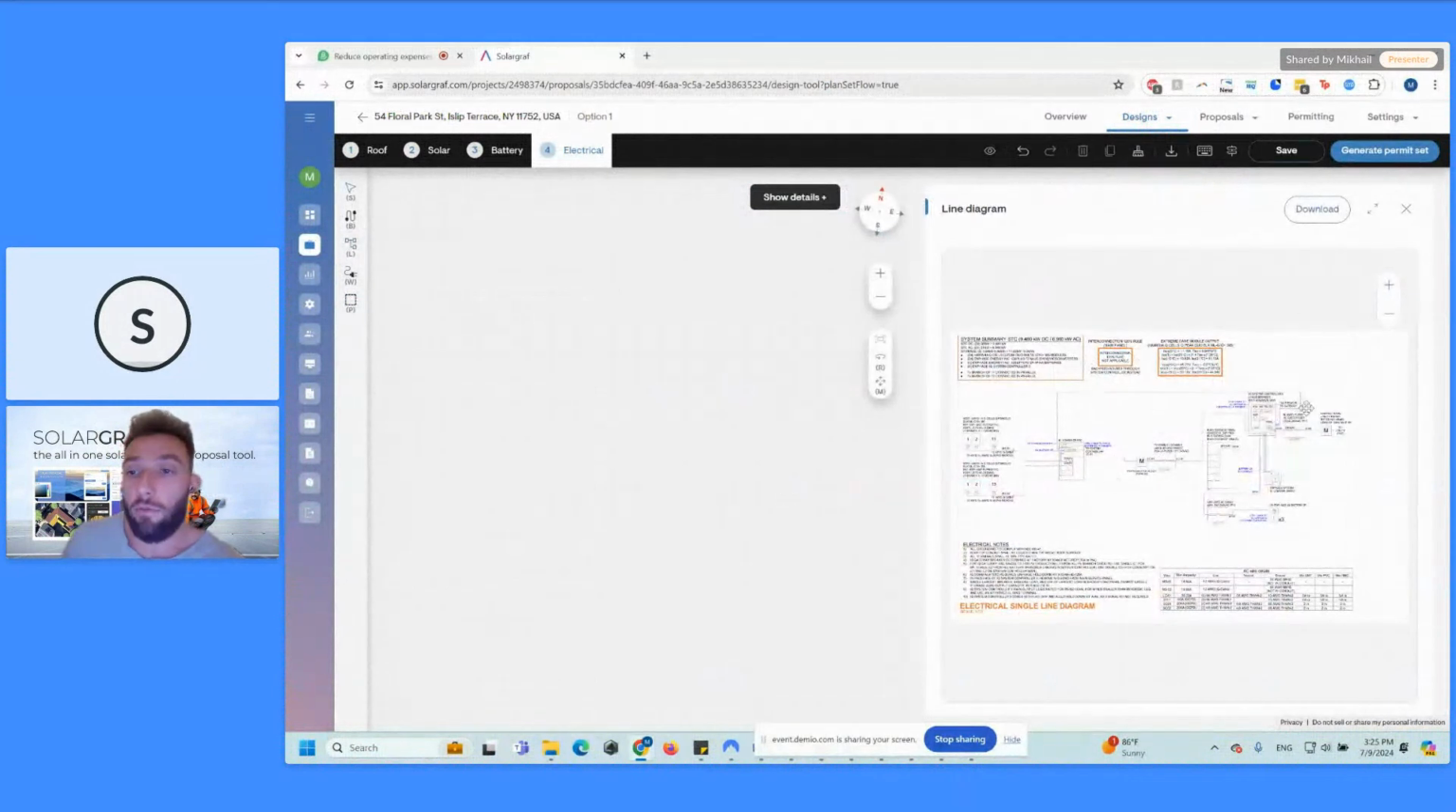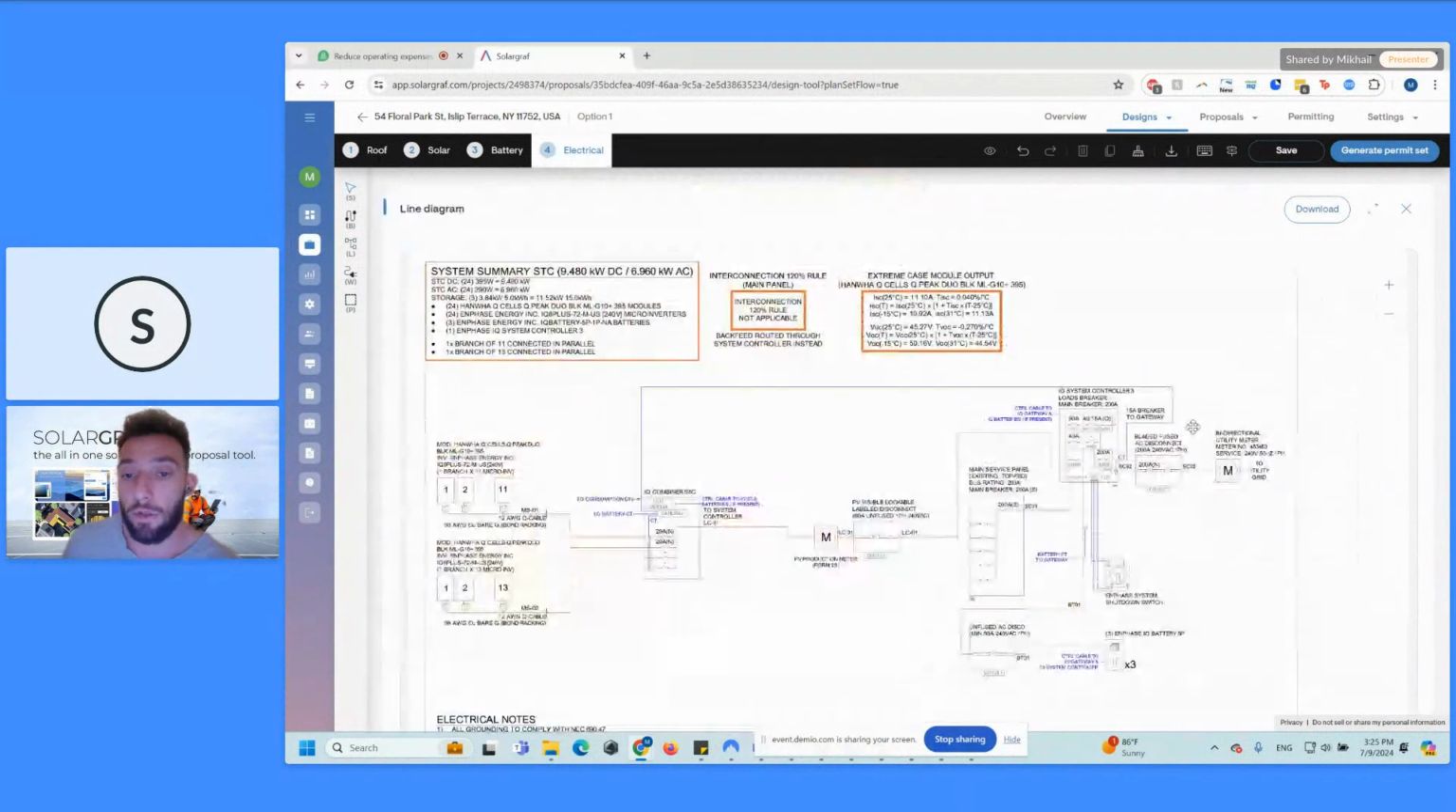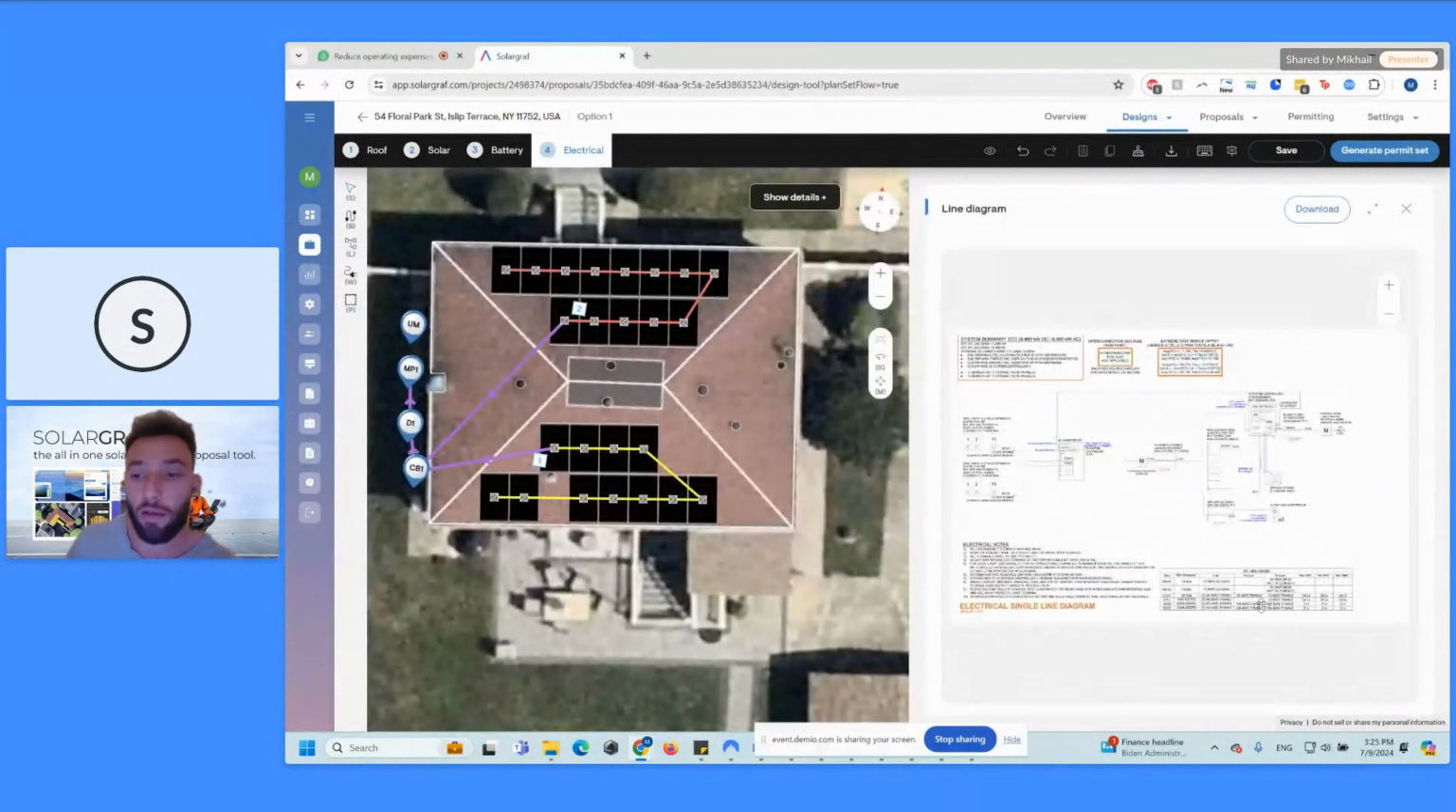On the right-hand side, we have a single line diagram that was generated here. This is a full home backup. You can tell that the system controller is in front of the main service panel because it's backing up all of these loads. We have our additional battery disconnect that we added over here, our 3 Enphase IQ batteries, and our combiner. So we have our entire system here. From here, we're ready to go ahead and click generate permit set.